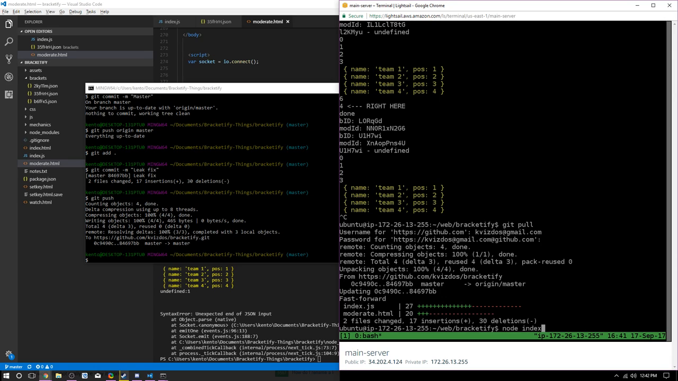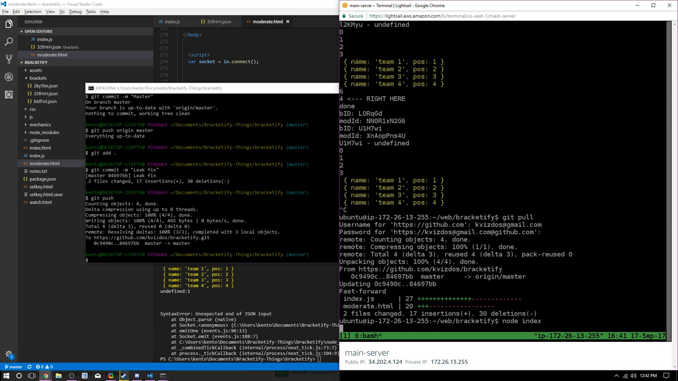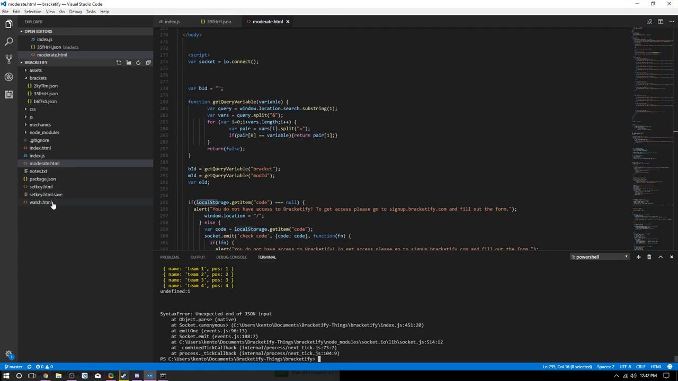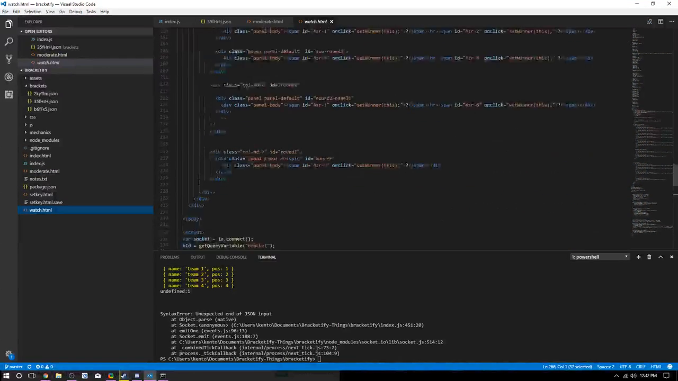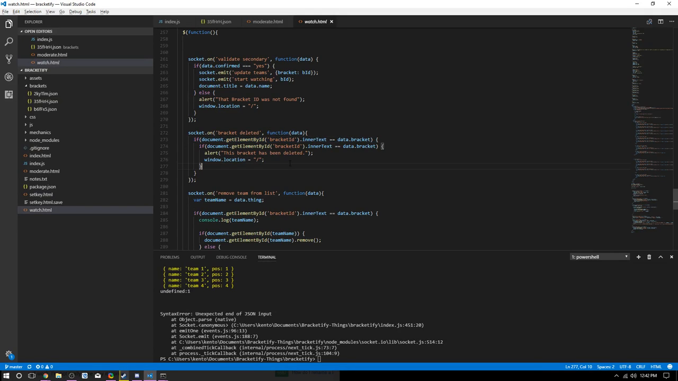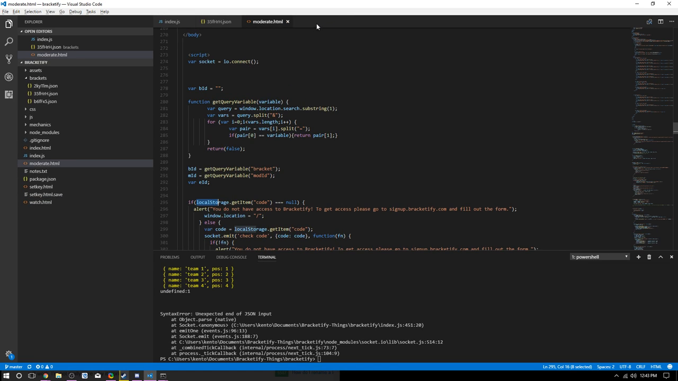If, hold on. 273. If bracket ID equals bracket ID. Line 270 on watch or on mod? 273. This is just checking. Yeah, I don't know why. Yeah, it's just doubles. Oops. Oh well. Yeah, oh well.